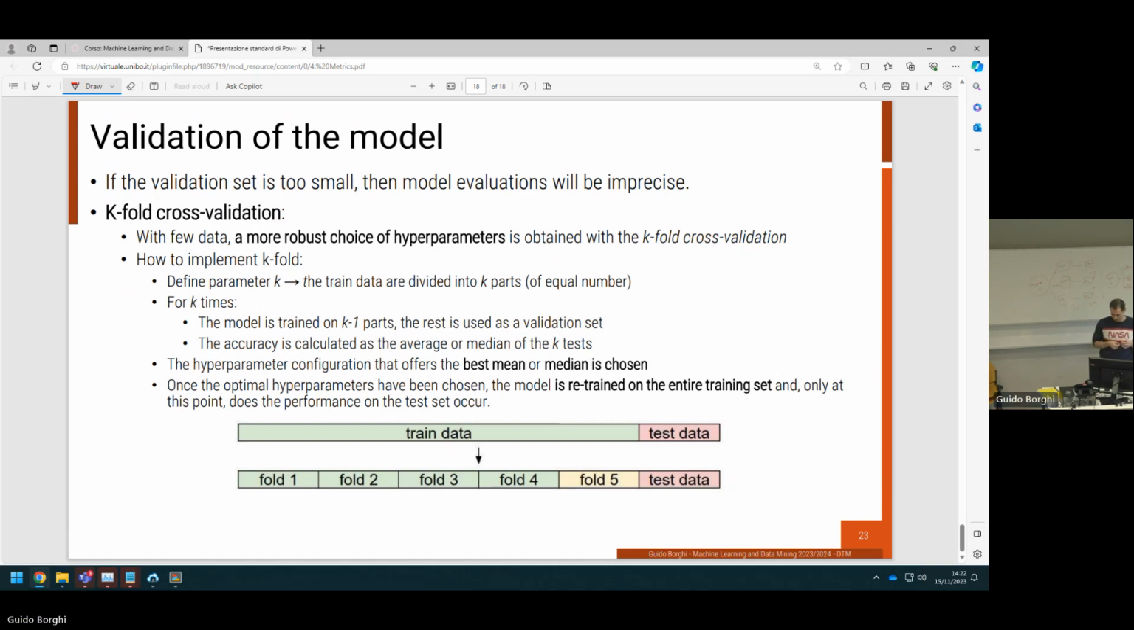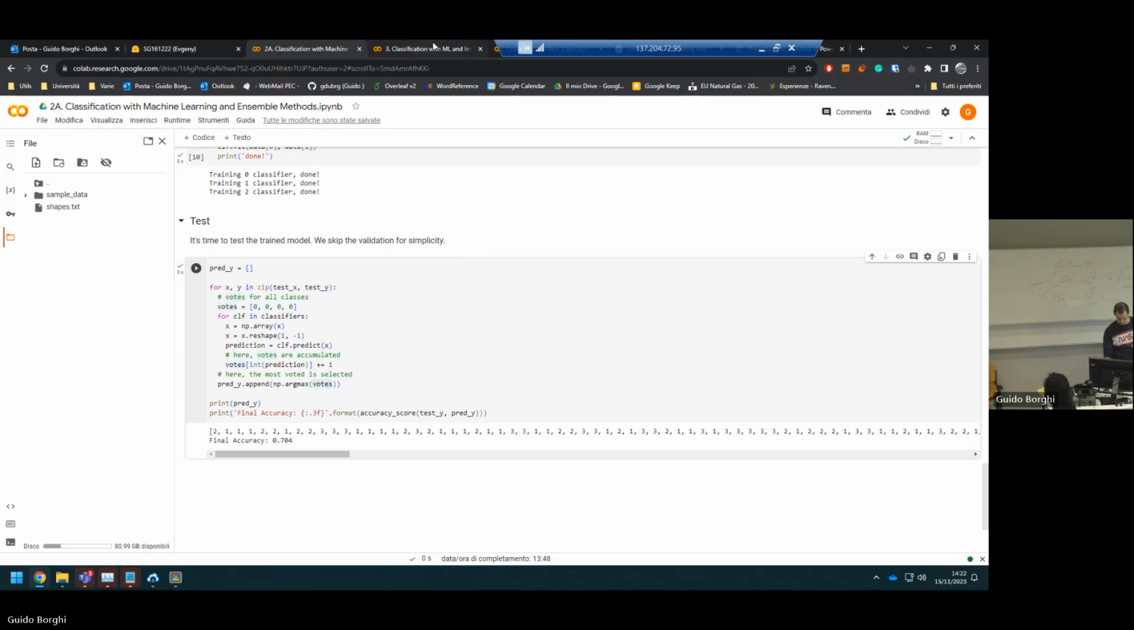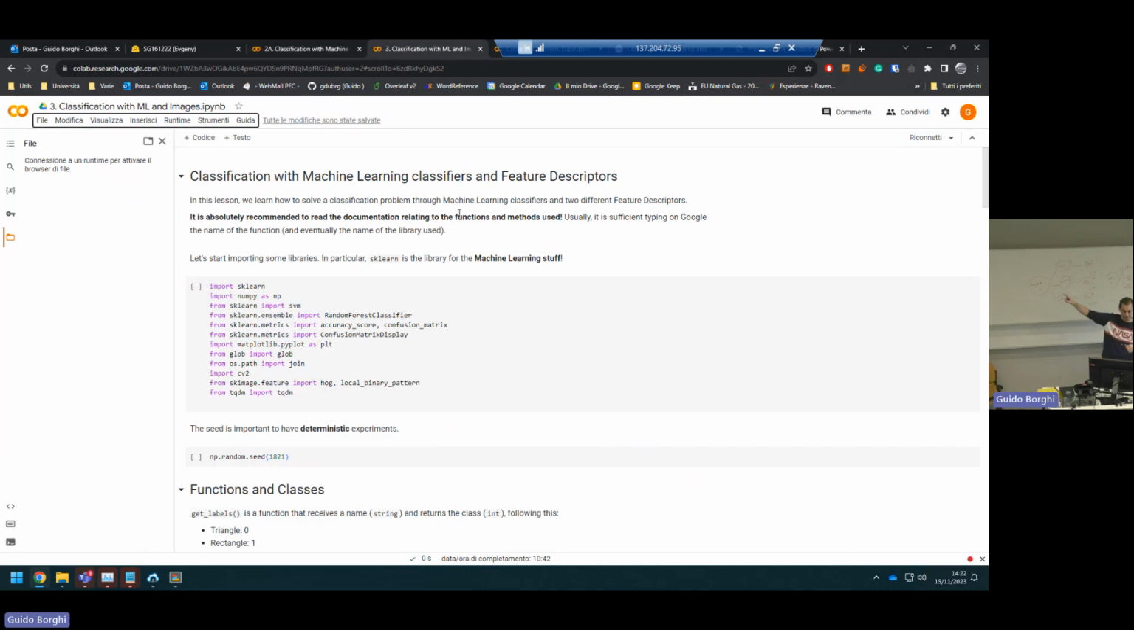Okay. So we can have a 5-minute break, no more, and then we are going to see the new part of the code of today. So remember to download the code number 3, classification with machine learning classifiers and feature descriptor. Okay. See you in 5 minutes.